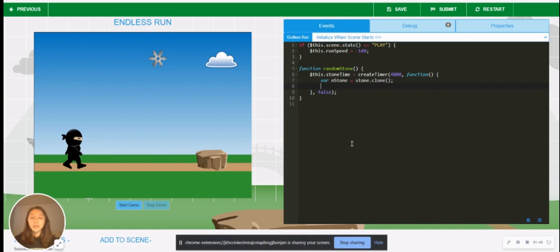Next, we need to reset the cloned stone's position to the right of the screen. So remember, the stone's moving from the right of the screen to the left. Once it reaches the left of the screen and is off the screen, we need to recreate it on the right to make it look like it's moving backwards again. So I need to set the x position to the very right of the screen, which we already said in the first video, is the value 800.